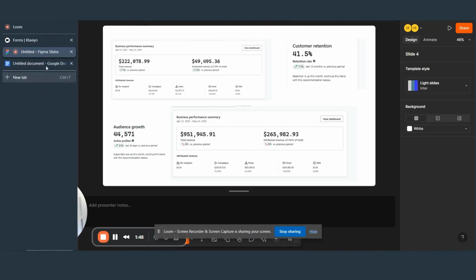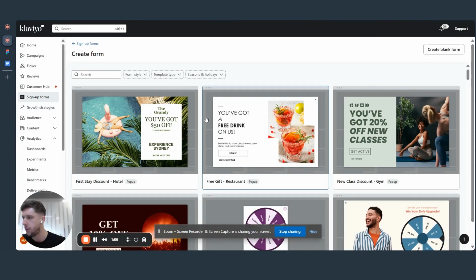So why do pop-ups matter? First of all, why are pop-ups so important? Done right, they can double or even triple your list growth with no ad spend required. But done wrong, they annoy customers and they can hurt your brand. So today we're going to be focusing on conversion boosting pop-ups, no spammy tactics.